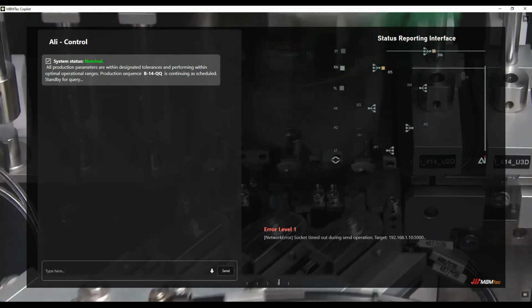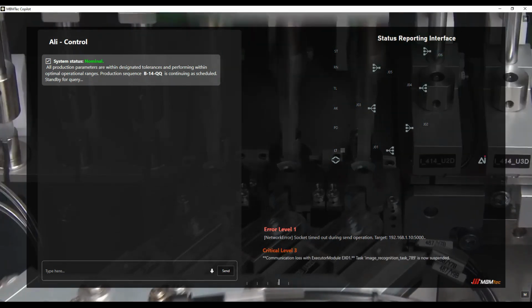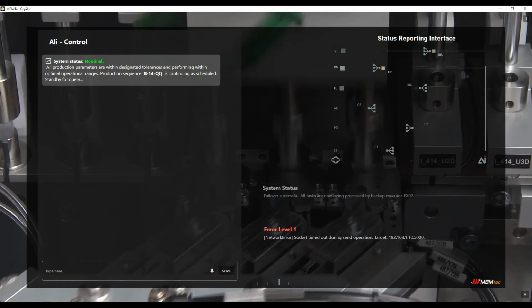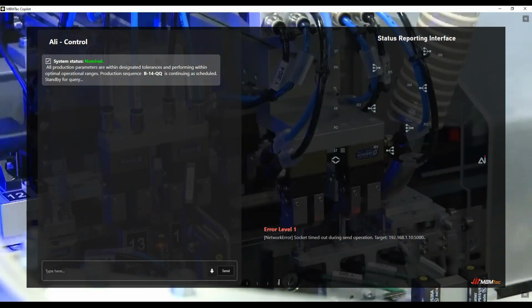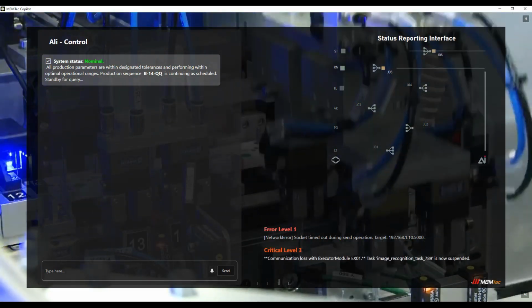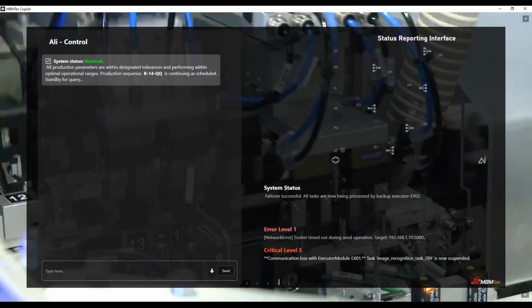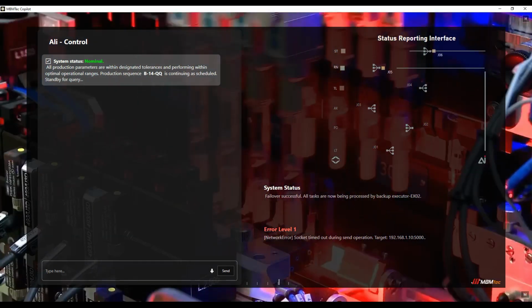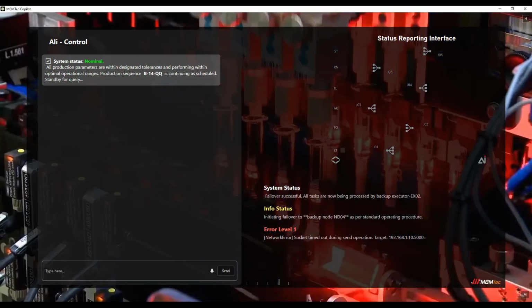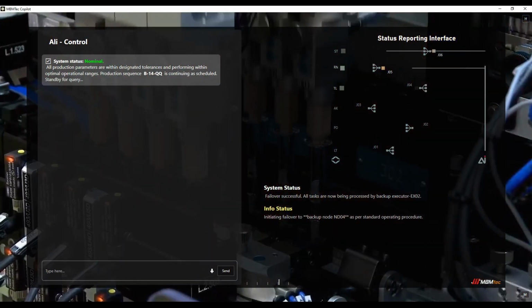Directly below that, on the bottom right, is the information status section. Here, the AI is constantly working, updating, and informing us about everything happening across the entire production floor. It intelligently gathers and presents all the crucial information, ensuring you're always in the loop about the complete production status.